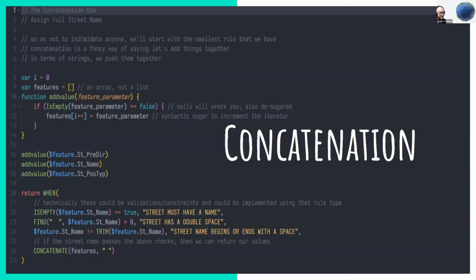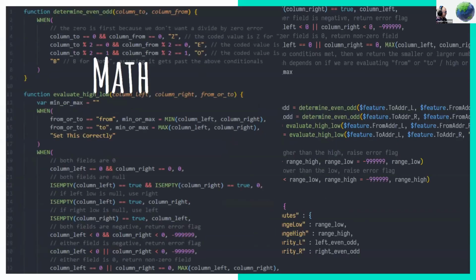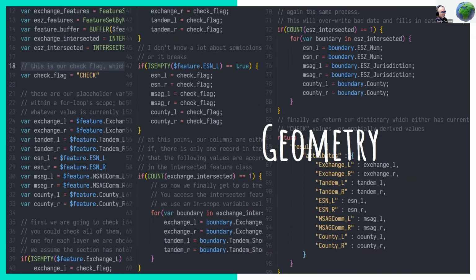Okay. So we covered concatenation, which is neat. We covered math stuff, which was neat. I'm just going to keep saying the word neat over and over. We did geometry stuff, which is okay. That's the end.